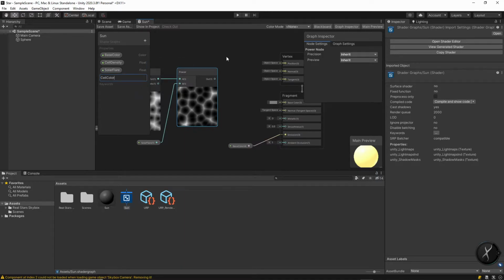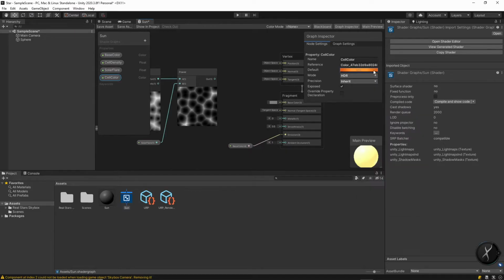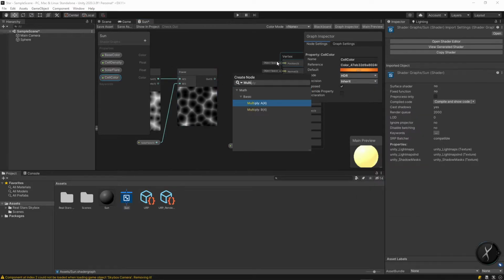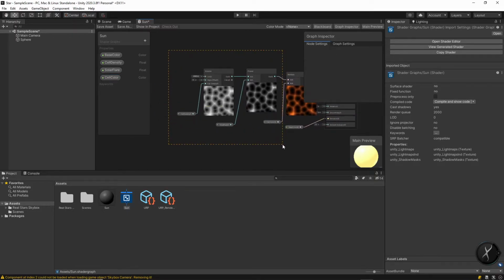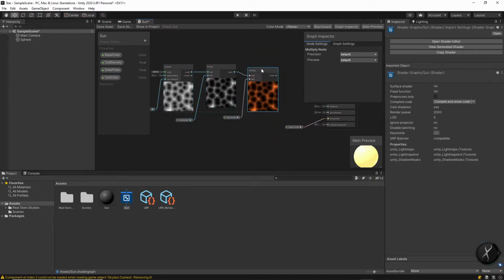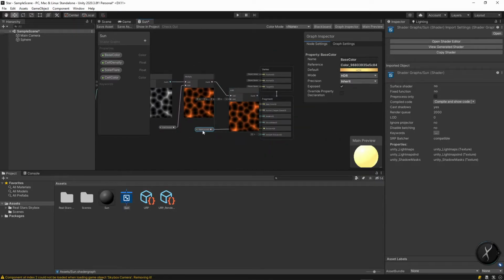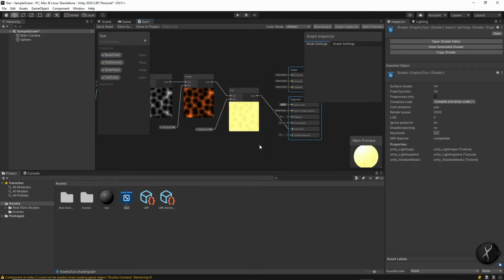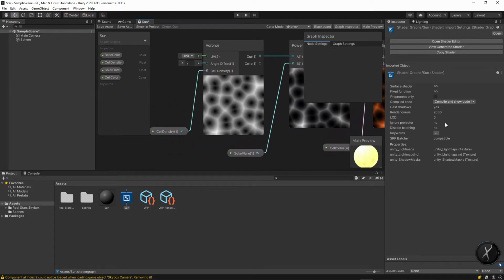Next, we add a color to our cells that we connect to the rest of the chain with the multiply node. At the end, we can add the chain to the base color and reconnect to the emission input. Save the asset and let's have a look in the scene view.